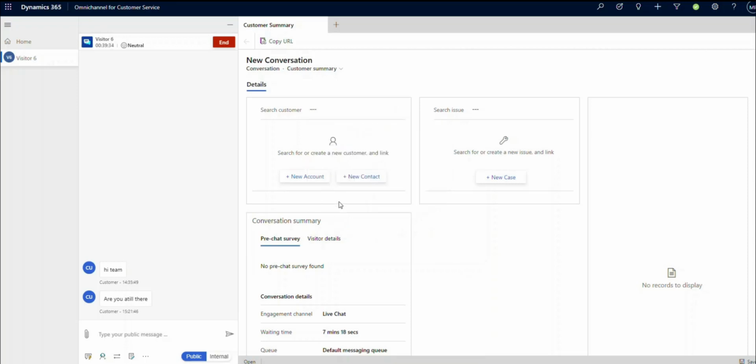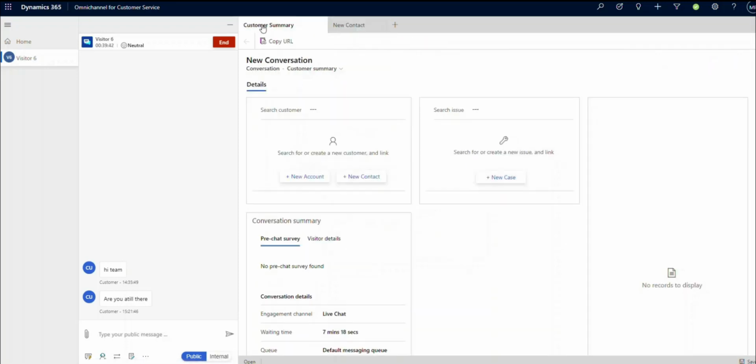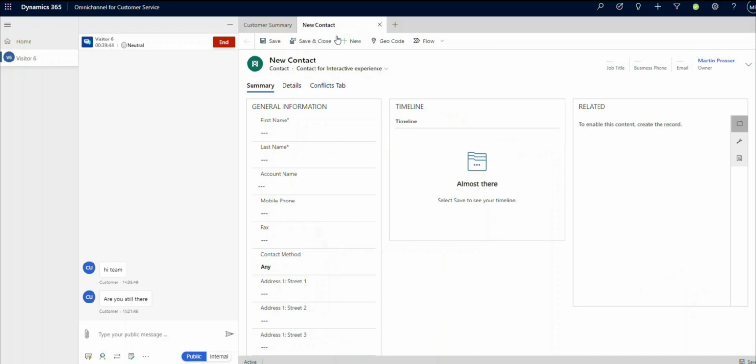Failing that, it might be a completely new request. Then you click new contact. You might create them as an account. If I click new contact now, you can see the customer summary still sits over here, but it opens this on a new tab. We can then grab some more details around this, and we could just say, okay, it's Joe Smithers, something like that.